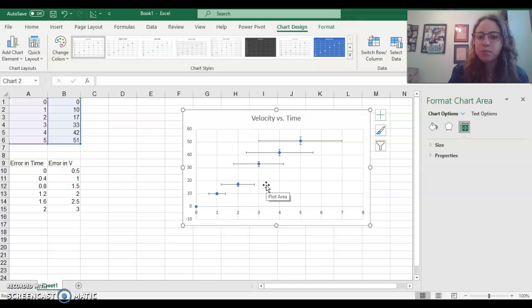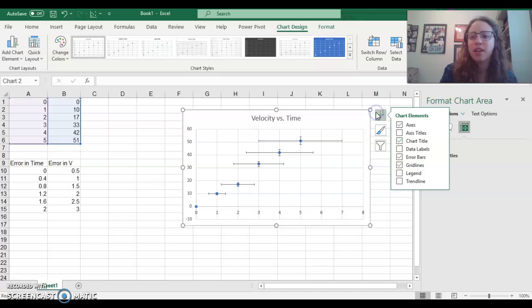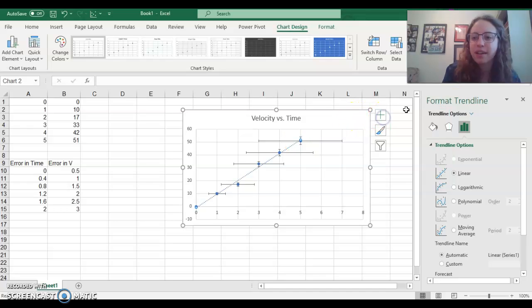Now what I'm going to do is put in my line of best fit, and I'm going to go ahead and put in my maximum and minimum slopes for my line of best fit. And that is where we're going to use our error bars. So let's go ahead and start by checking our trend line box as always, and double clicking our trend line so we can edit it.